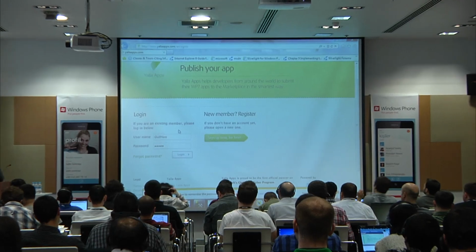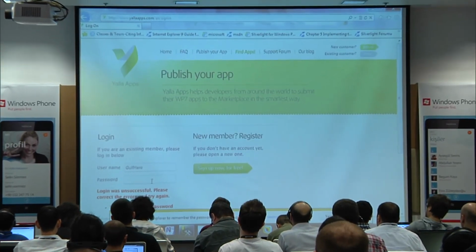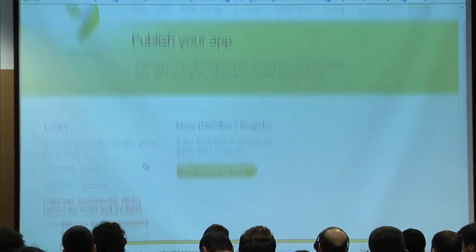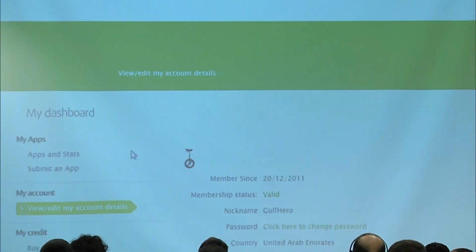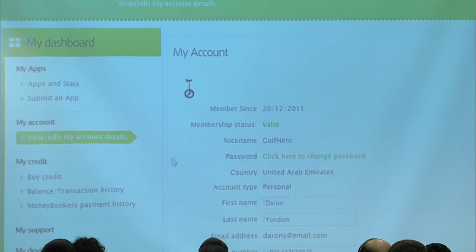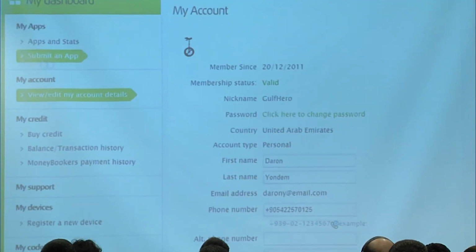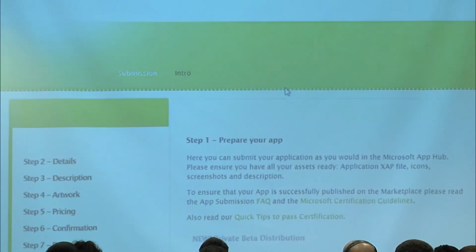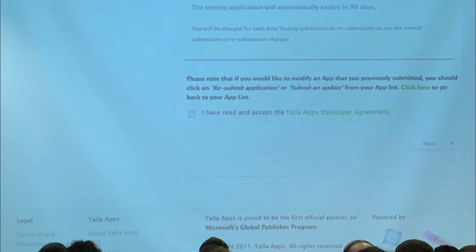Actually, I can even log in here. I have a very nice account there. Here we go. If I do remember my password right, or this one. Here we go. So this is the UI of the site, okay? So if you want to submit an app, you simply click this one. You should read all this stuff. I did it in the past. That's why I'm just skipping.